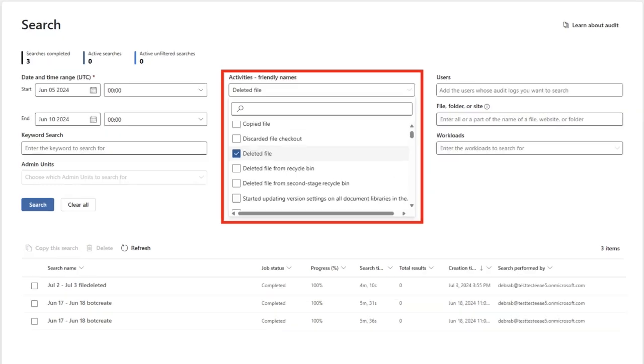Right. So the example that we were looking at was, between July 5th to July 10th, we want to know whenever somebody deleted a file. So from the second filter, which is the activities friendly names dropdown, I'm going to search, or I can scroll down and select deleted file as the activity. There's about 4,000 unique activities currently, but for this example, this is the only one we're interested in.